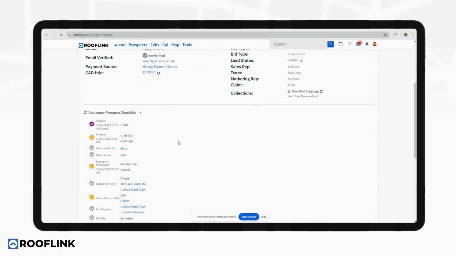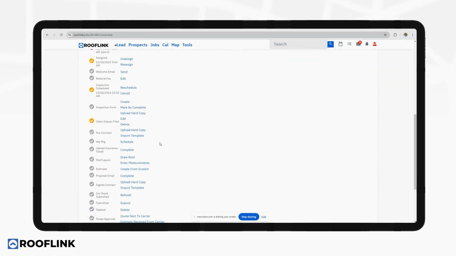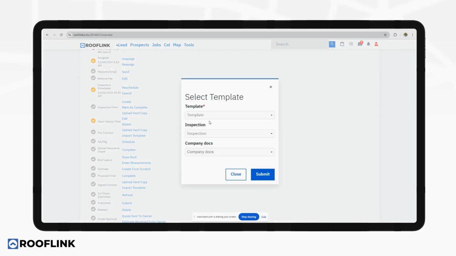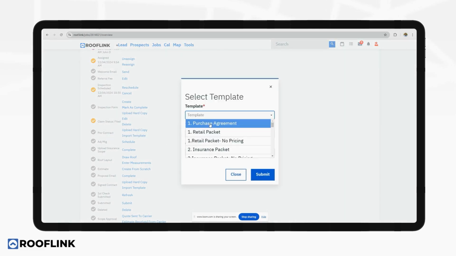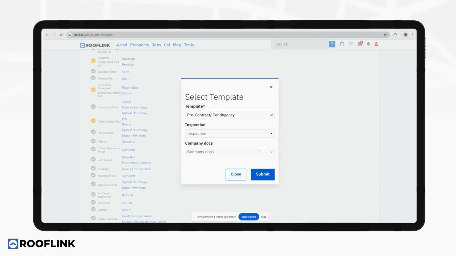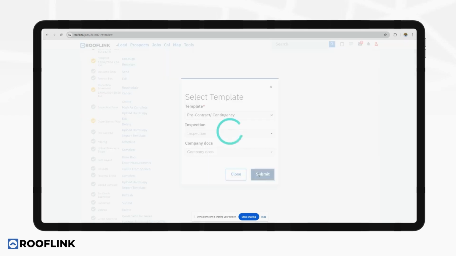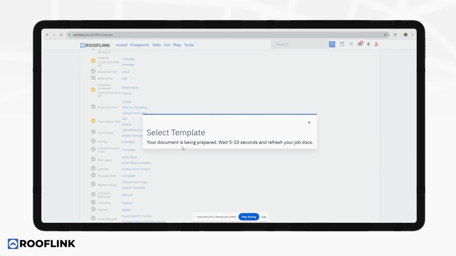All right, so our inspection's done. The claim's been filed. Some companies use pre-contracts or contingency agreements. You can upload a hard copy if you're walking around with them, or you can use one that is in your system. RoofLink has all the electronic documents that you need. So I can jump on down here and say, I need my pre-contract contingency agreement. You can even attach the inspection to it and any company documents. Maybe that homeowner wants to see the proof that your company's insured. If that's a company doc you have, throw it in there, and that'll all go out in the same package.